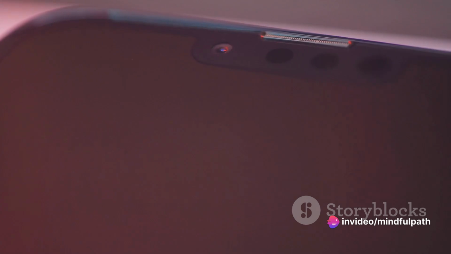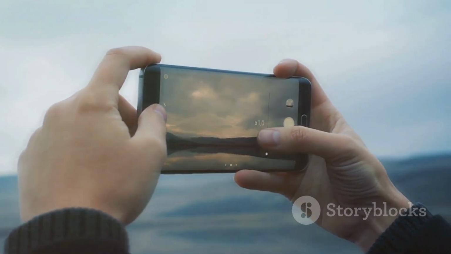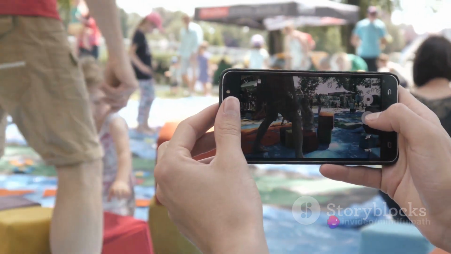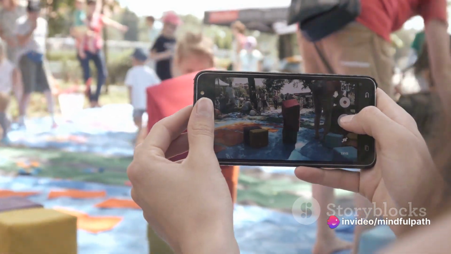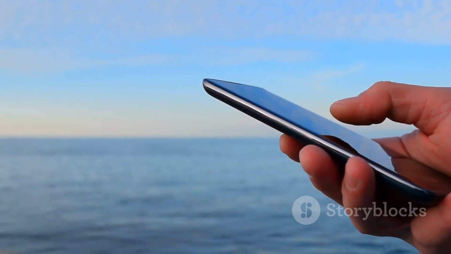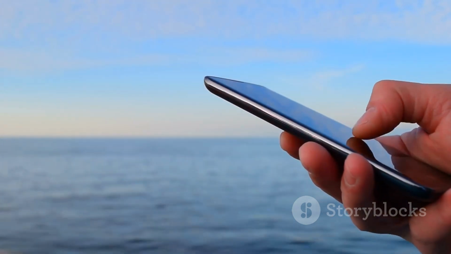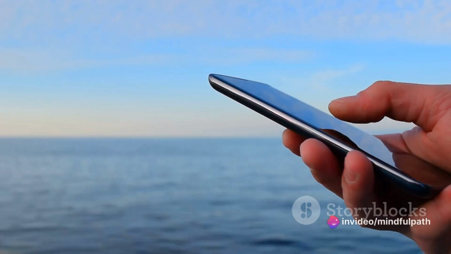Then came the smartphone revolution. Cameras were no longer standalone devices, but integrated into our phones. This made photography even more accessible. Snapping a photo became as simple as pulling out your phone, opening the camera app, and tapping the screen. The world became a canvas, and we were all artists with a powerful tool right in our pockets. These technological leaps made photography an integral part of our everyday lives.